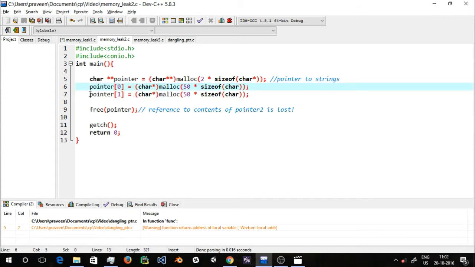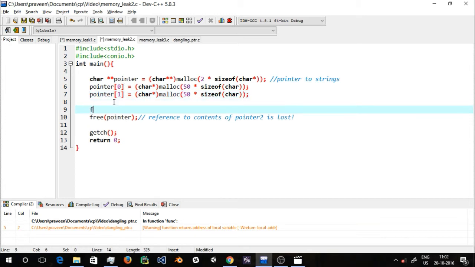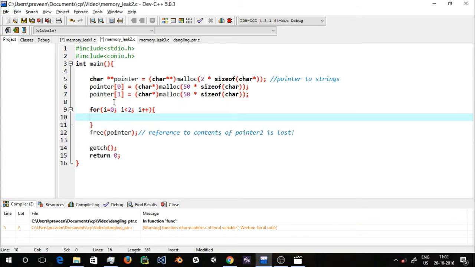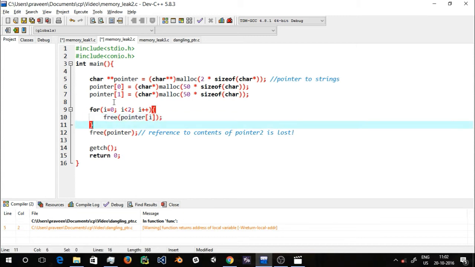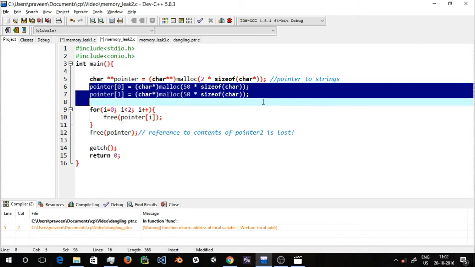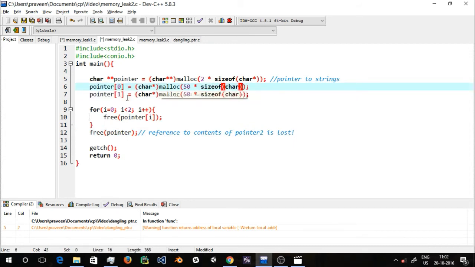In such a situation, it is better to deallocate the children first and then the parent. For example, I can write this program as: for i equal to 0, i less than 2, i plus plus, free pointer of i, and then call free of pointer. This will ensure that first the children will be deallocated and then the parent will be deallocated. So there will be no problems of memory leak in a program.